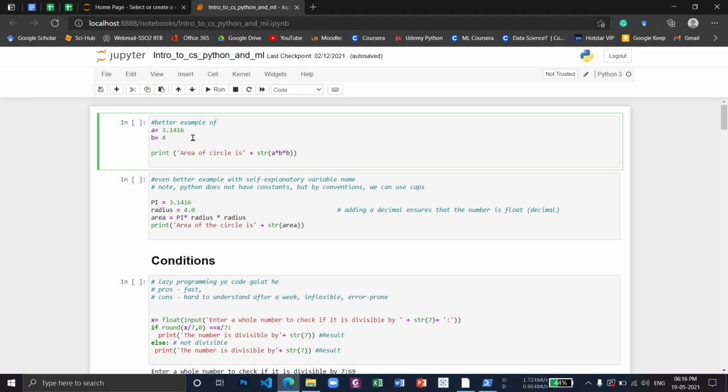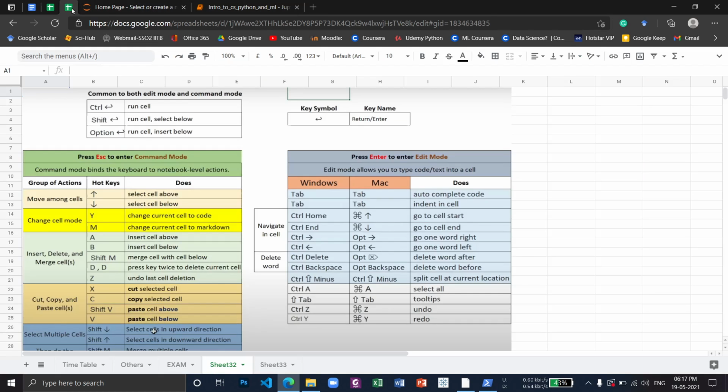If green shows edit mode, and we want to shift into command mode, we press the escape button. See, we have shifted to command mode. If we have to shift to edit mode again, we press the enter button. Enter. So we have shifted to edit mode again.